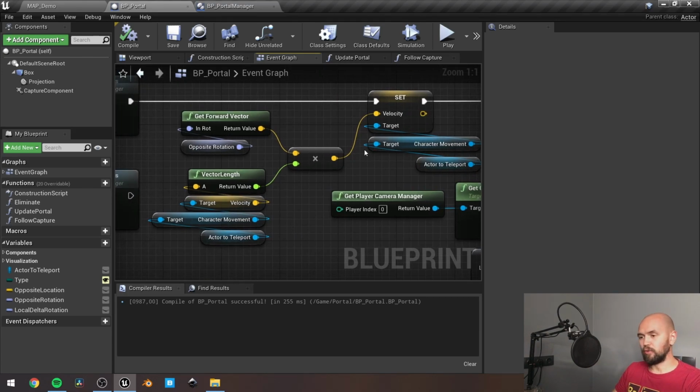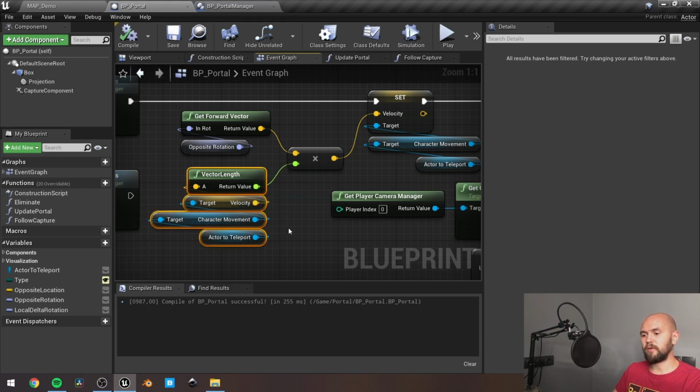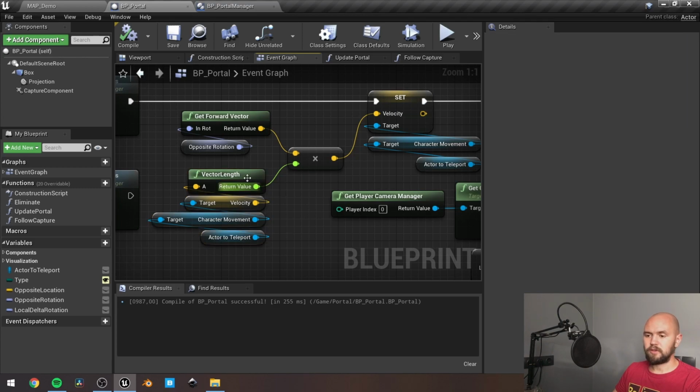Whew. So, opposite rotation, get forward vector, it's our direction. Then velocity from our frame, because it's also a vector, we need to make it to be the float value. So we use vector length and we update it.